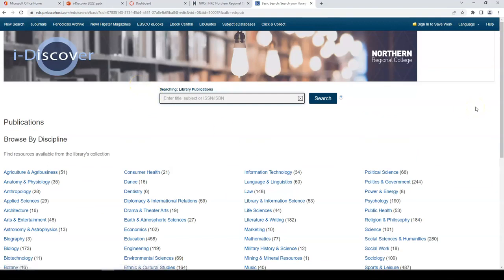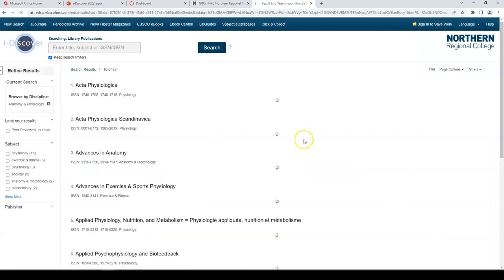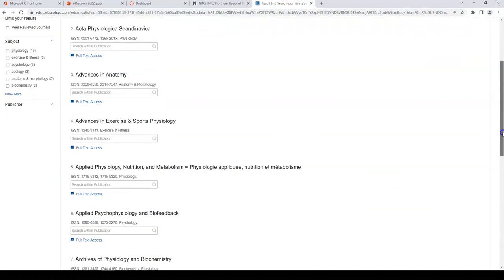e-journals. So this list is particularly useful if, for example, you were studying a module in anatomy and physiology, you could just click on the link and it would take you into all of the journal publications that we have pertaining to that particular subject. The number in brackets beside that tells you how many there are. So we have 35. So if I click on anatomy and physiology, a list of titles will be displayed.